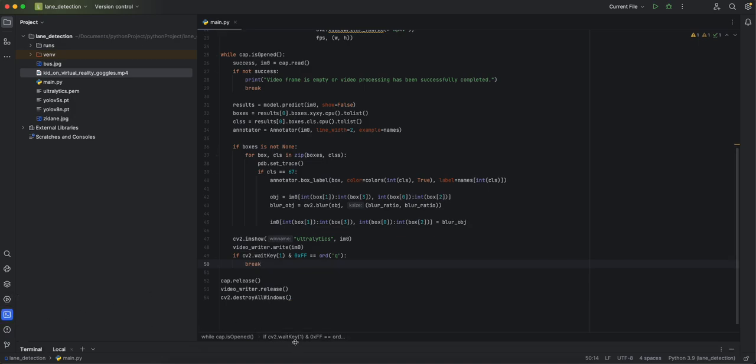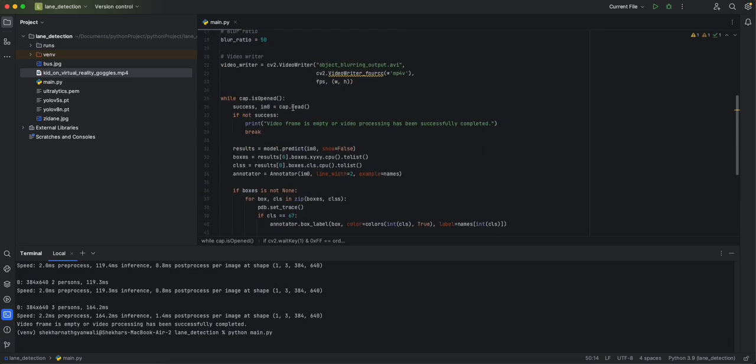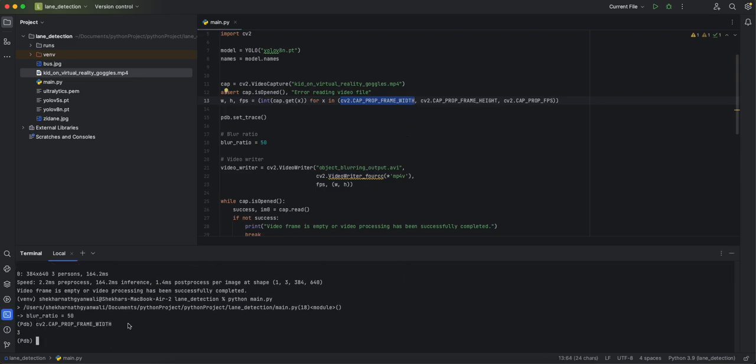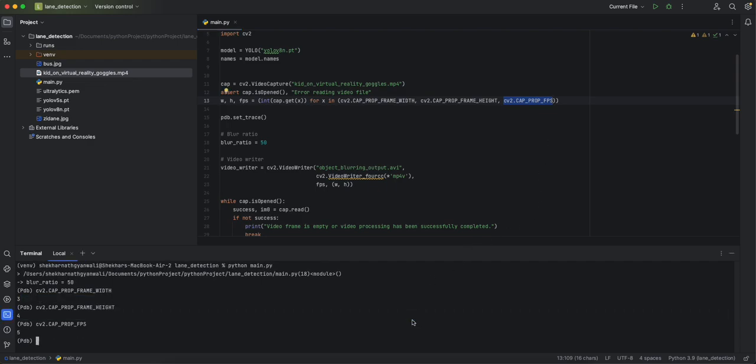Terminal. Okay, the terminal's actually squeezed, so let's just run that. We should have this first pdb.set_trace, which we'll look at. So I just want to look at this cv2 constant. The CAP_PROP_FRAME_WIDTH is 3, and CAP_PROP_FRAME_HEIGHT is 4, and then CAP_PROP_FPS is 5.